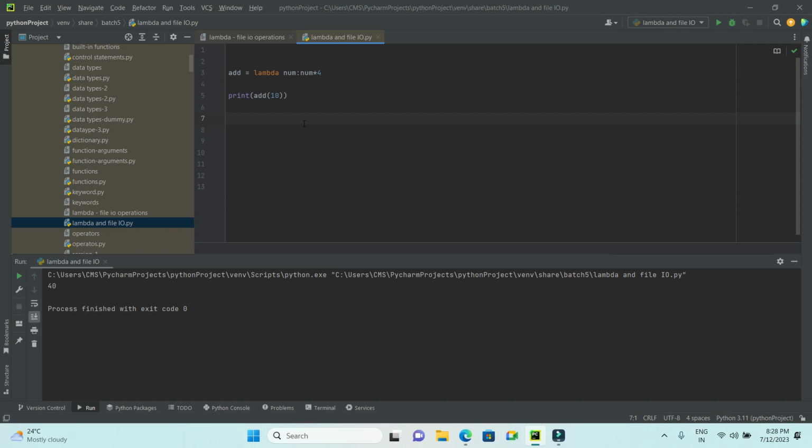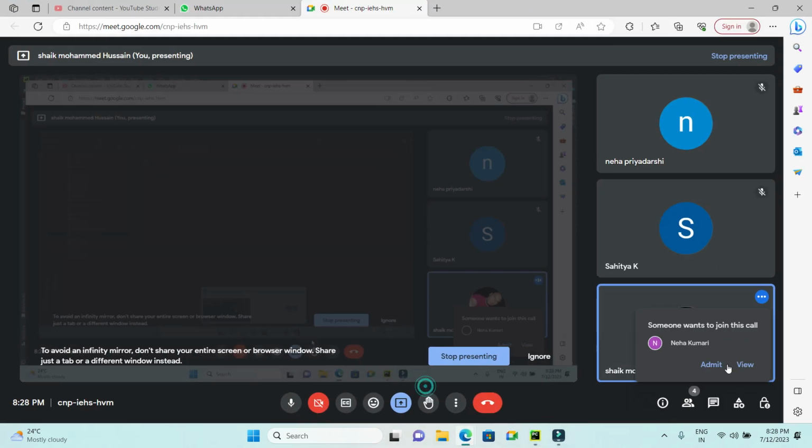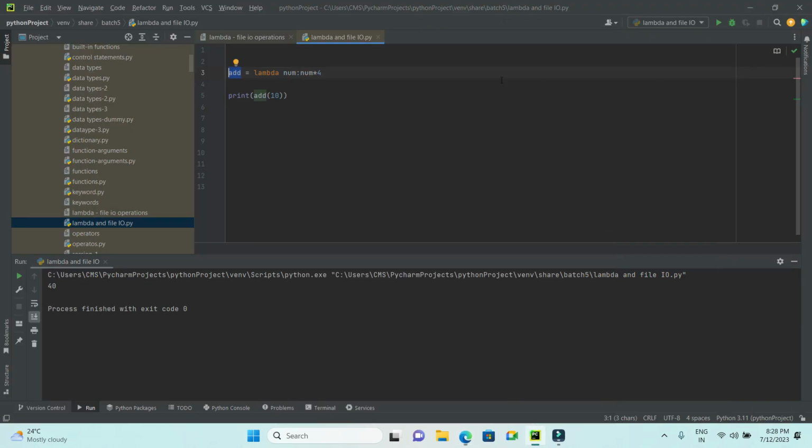Next, so here there is no label for this lambda function. Okay, it generates a function object associated with the identifier, this add identifier. So here we can now refer to it as a standard function, the lambda statement. This lambda num colon num multiplied by 4 is very similar. I'll write the same program in another way, without lambda function.